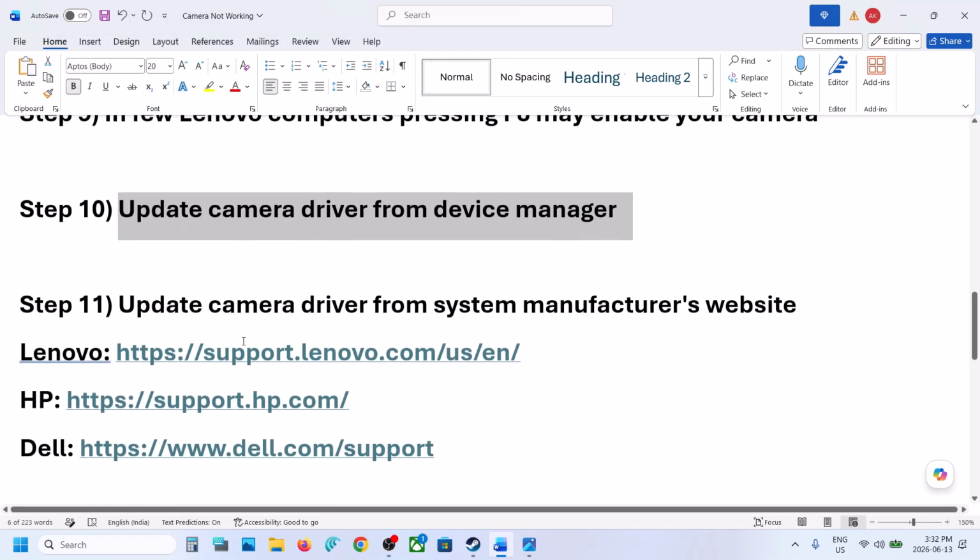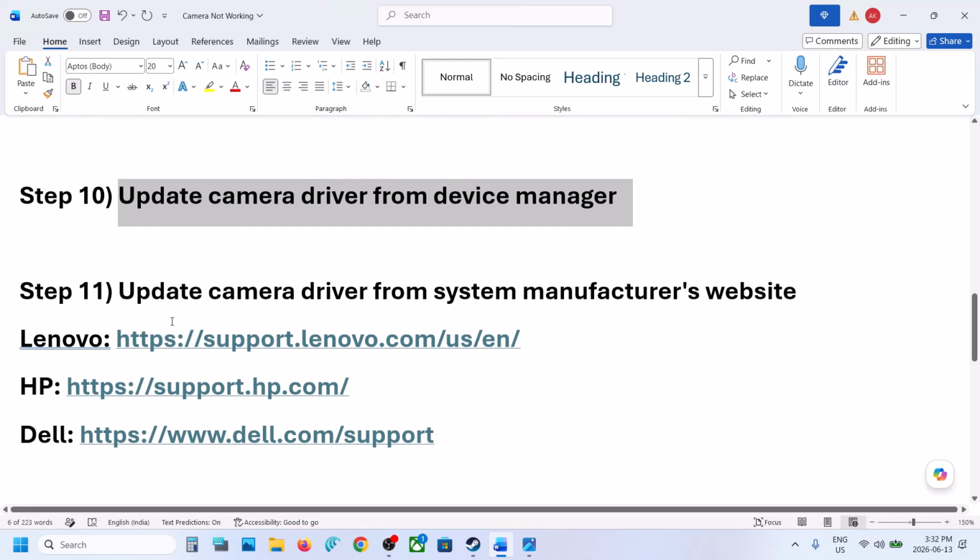Next step is to update camera driver from system manufacturer website. So if you have a Dell computer, go to Dell. If you have Lenovo, go to Lenovo. If you have HP computer, go to HP website. Select your model number and then find your camera driver and update your driver. Install the driver and then restart your PC and then check.